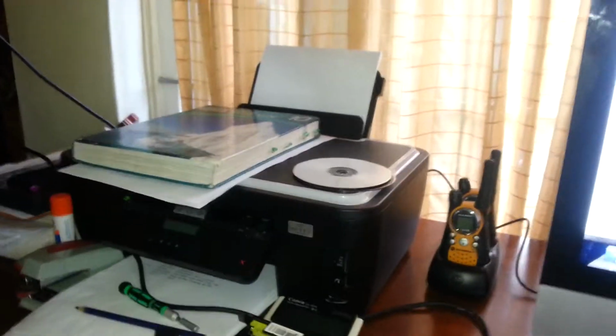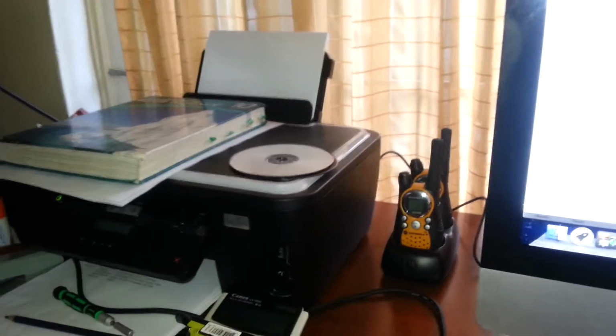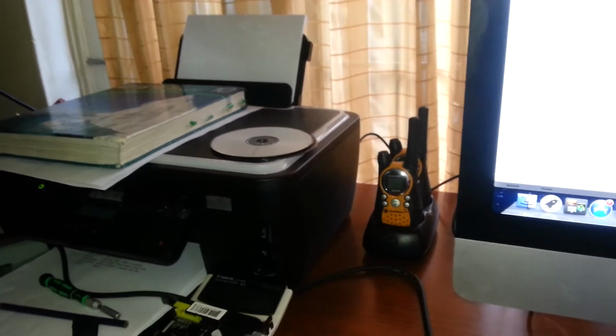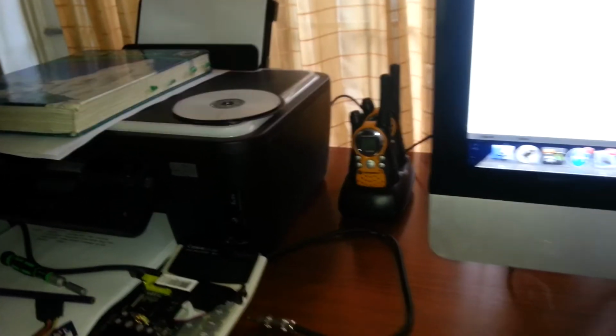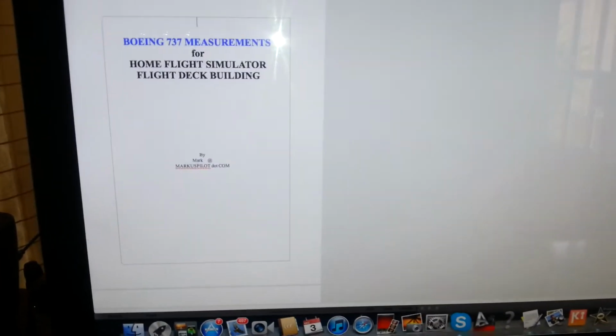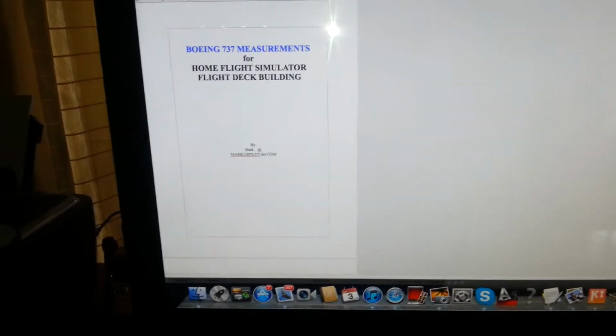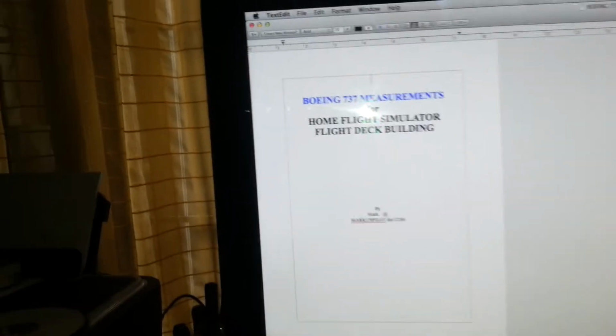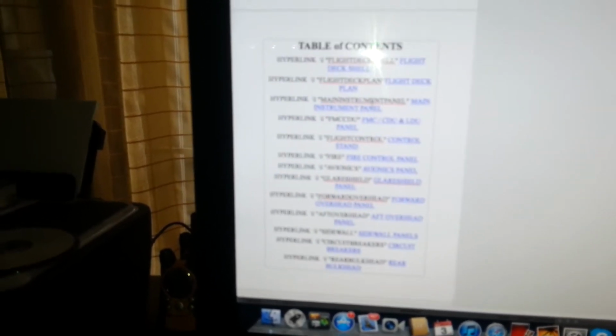Our first thing we started to do is planning, and I went about on the internet looking at various videos of various people who are building 738 home sims. I also went on the web and we typed in 737 measurements, and this document came up here to download. It's by marcuspylon.com, and it seems to have everything here, everything that you need. It starts off, it gives you a table of contents with the hyperlink and all this stuff, flight deck shell, and the first thing they start with is the flight deck shell.